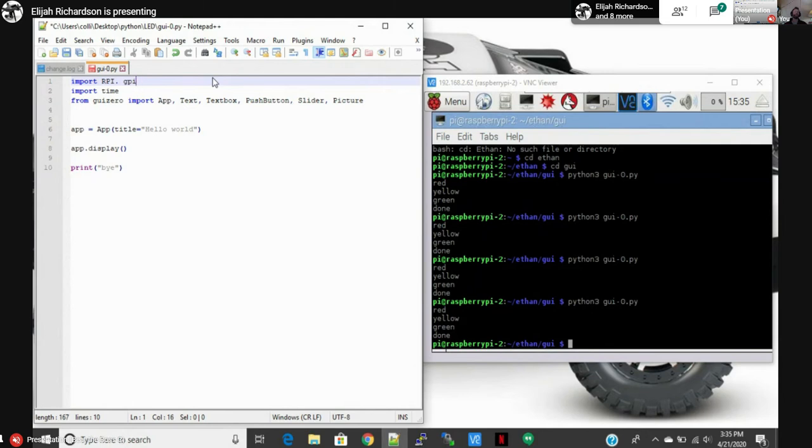It's possible that the package is not properly installed, so I'm going to take a look here and make sure I got it right. Pip installed.